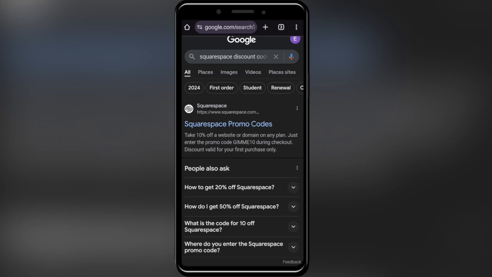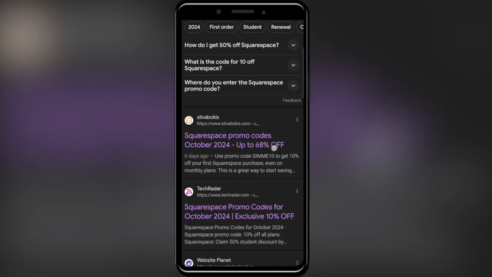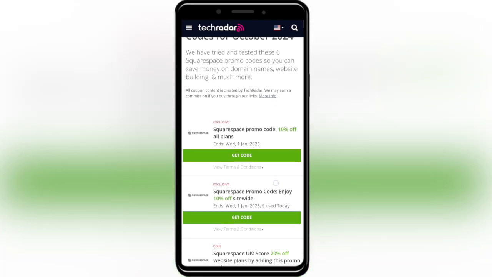First of all, go to your web browser and search for Squarespace discount code. Right here, go to this website which is called TechRadar and open it. As you can see right here, we have some promo codes that we can use to get some discount.